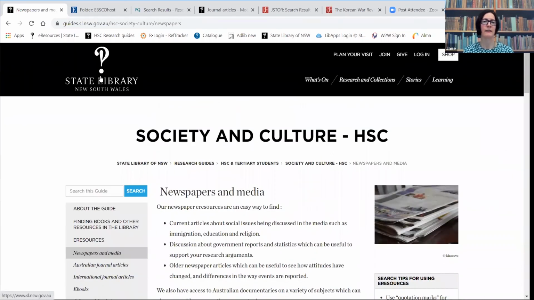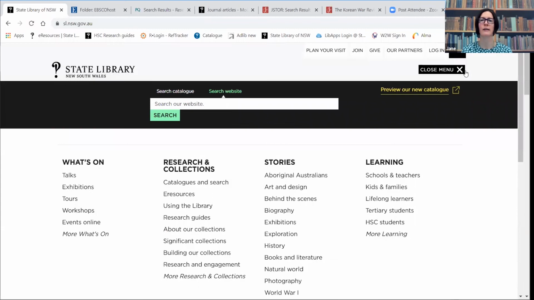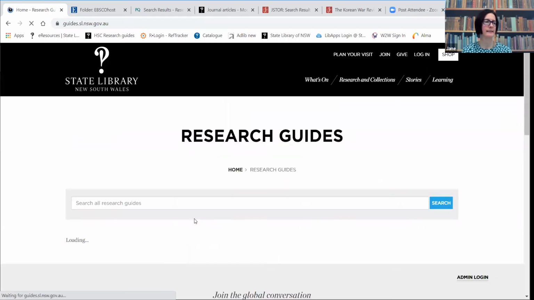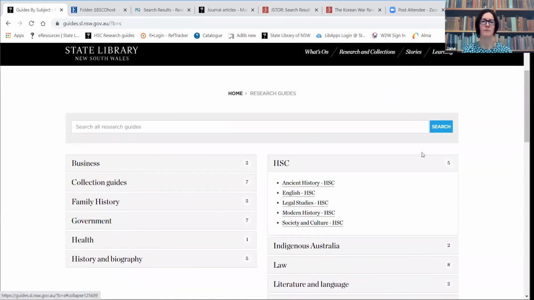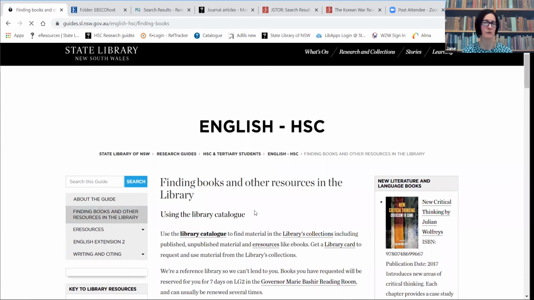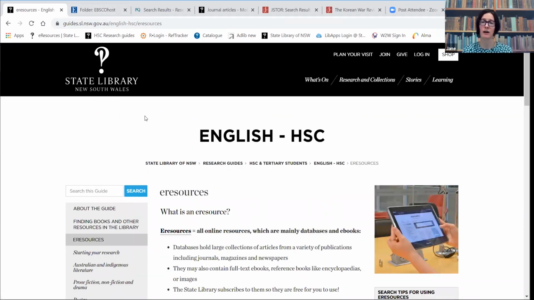So I'm going to remind you how to find those research guides. When we're on the library's homepage, we go menu in the top right, and underneath research and collections, we've got research guides. So I recommend to bookmark the research guides that are relevant for you, because they will take you to everything, including the library catalogue. So you don't need to go looking around the library's website, which is a very busy website. Everything in here is going to open from the research guide and open in a tab next to your guide. So your guide will stay open on the left and you can move into all the other resources from there.